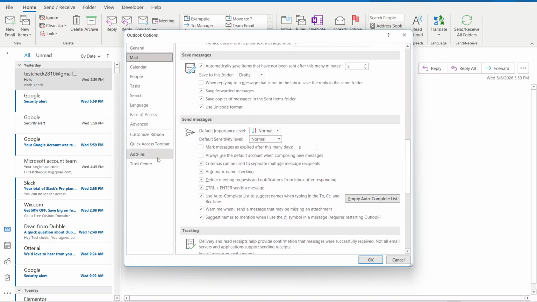This is where you'll encounter a handy setting called Use Autocomplete List to suggest names when typing in the to, CC, and BCC lines. Here, you'll have the option to either enable or disable this feature, depending on your personal preference. If you see a check mark in the box next to this option and you find the suggestions helpful, you're all set. However, if you wish to disable autocomplete, simply click to remove the check mark. Conversely, if that box is unchecked and you want Outlook to provide those helpful name suggestions as you compose your emails, go ahead and click in the box to activate it.